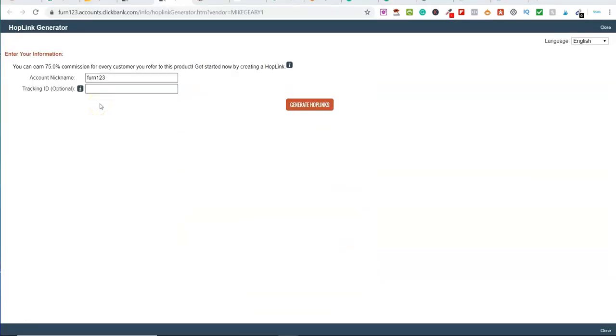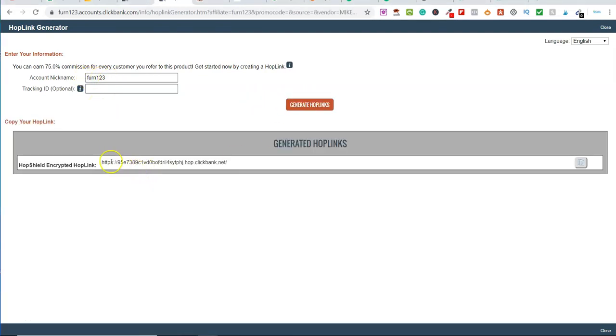Then what's going to happen here is it's going to have your ClickBank name up here. You click on generate hop link, and then it's going to give you this here, which is your link. So I'm going to copy this, and then we're going to shorten this because we don't want to share this really big, long, ugly link.